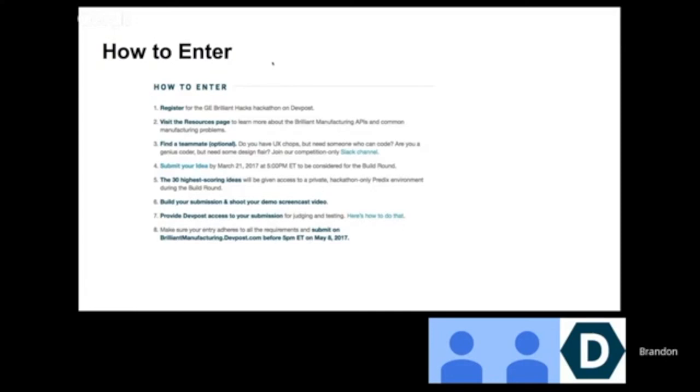At that point, as mentioned, the 30 highest scoring ideas will be given access to a hackathon-only predicts environment. At that point, you'll build your submissions and shoot a demo video. The demo video is extremely important.